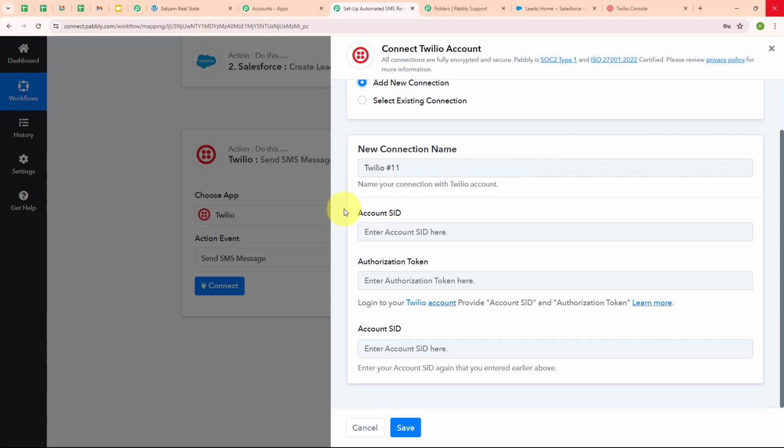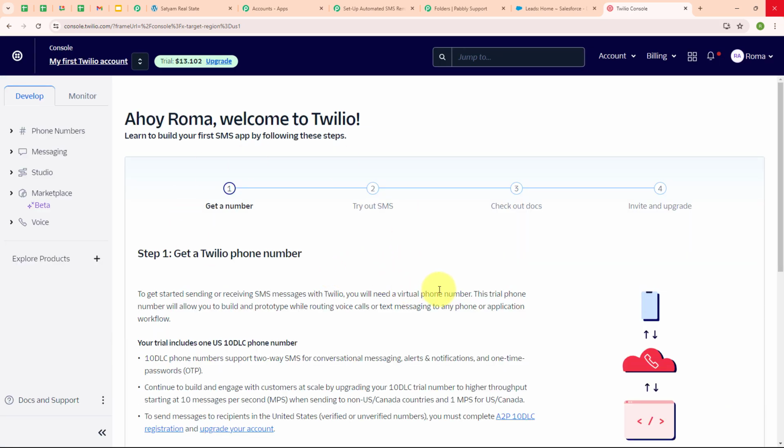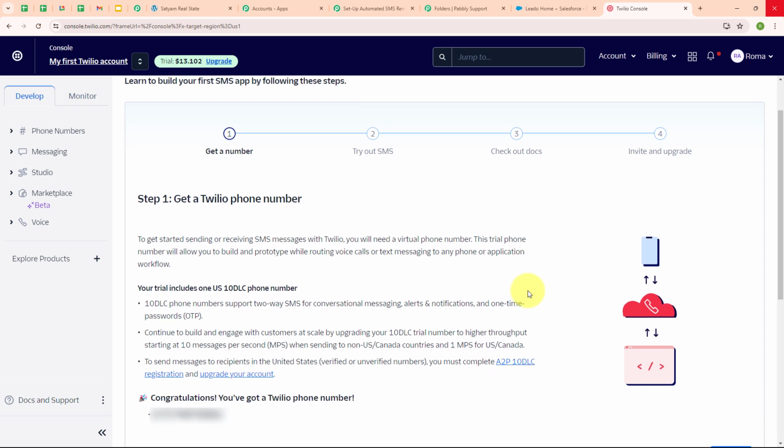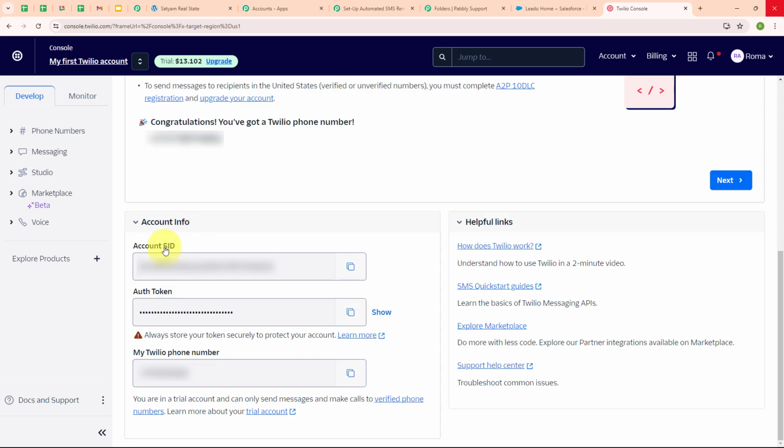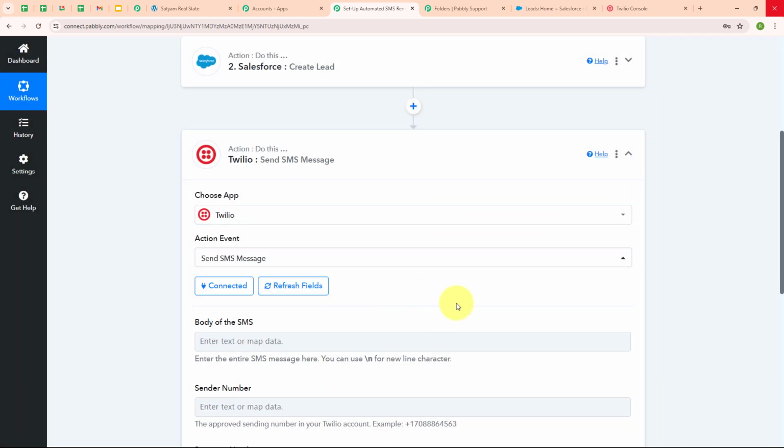Now, to build a new connection, it is asking for account SID and authorization token. To get these details, let me take you to my Twilio account. So this is my Twilio console window, and here I'm going to scroll a little down. Here you can see we have some information such as account SID, authorization token, and my Twilio phone number. So I'm going to copy all these details and paste them in my Pabbly window. I've successfully added all the details, and now I'm going to click on save. Here you can see we are now successfully connected.